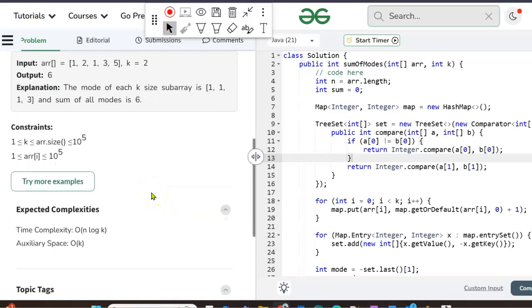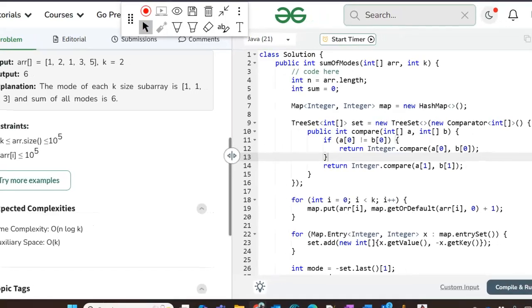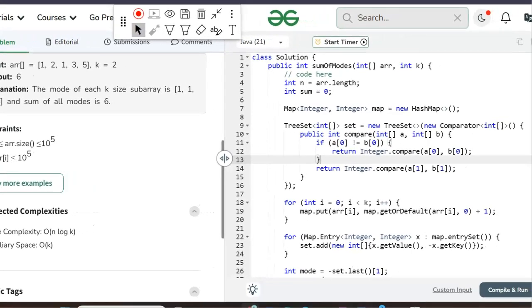We're going to use the second example as our working model here. Let me slide this over a little bit so we can see everything. All right, let's start. n is the length of the array. Sum is initialized to 0. Map. The map is going to be used to store the frequency of elements in the current window.